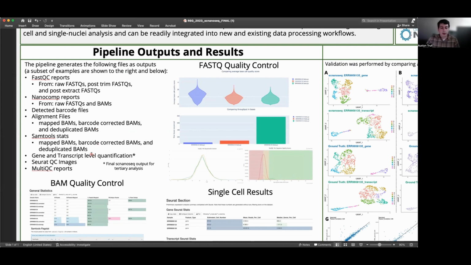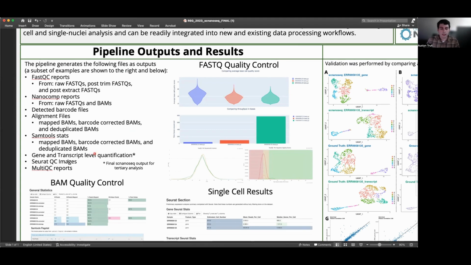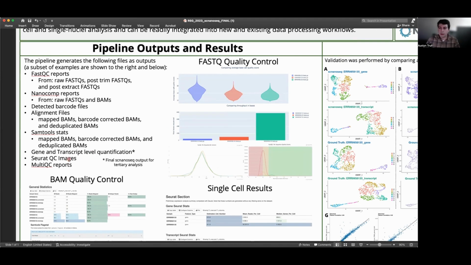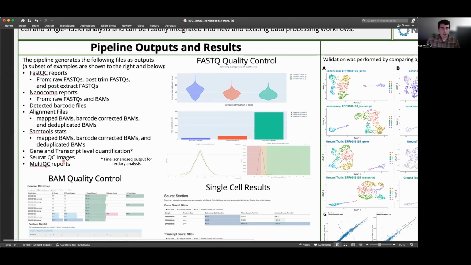And along with these, we have various SAMtools stats run on each BAM. The final output of the pipeline is, of course, the gene and transcript level matrix. In addition, we run preliminary QC using Seurat on the matrix. And then finally, we produce a MultiQC report that summarizes and includes some of the various QCs the pipeline runs. We have examples from an example run, both to the right and below of this text.